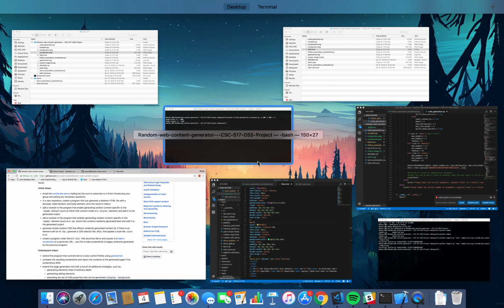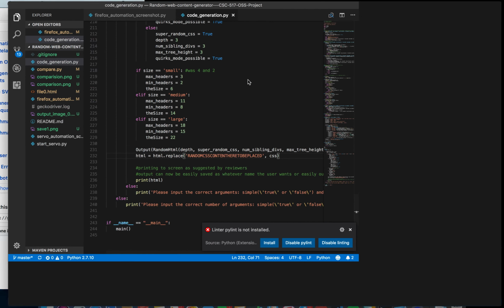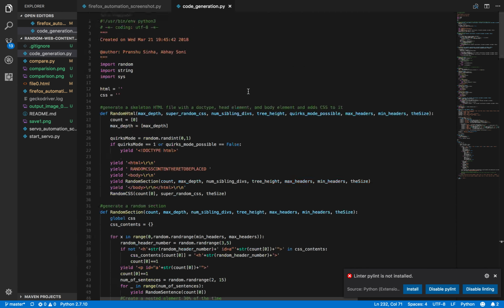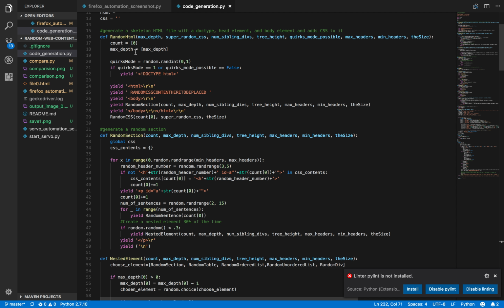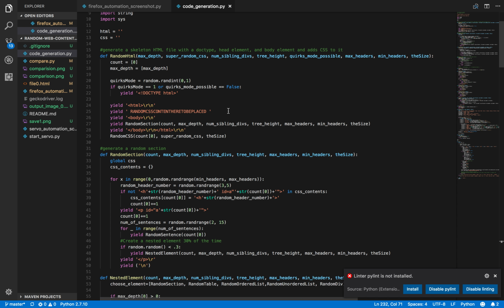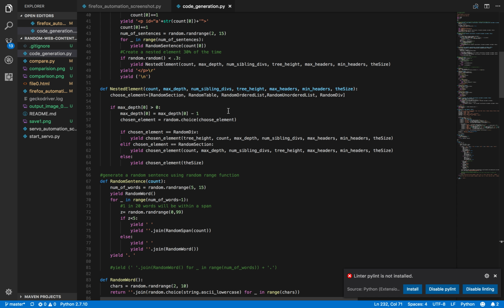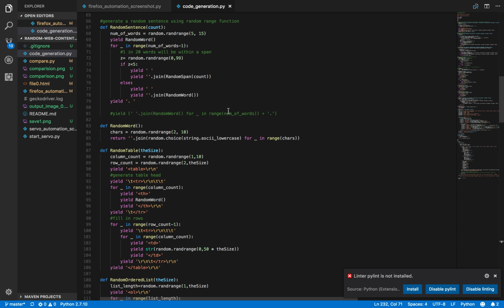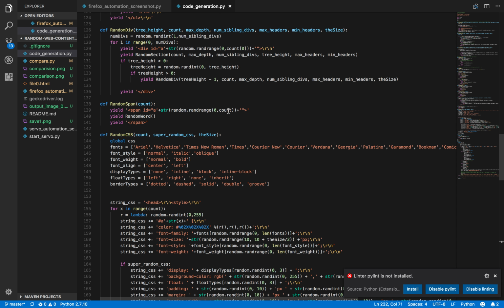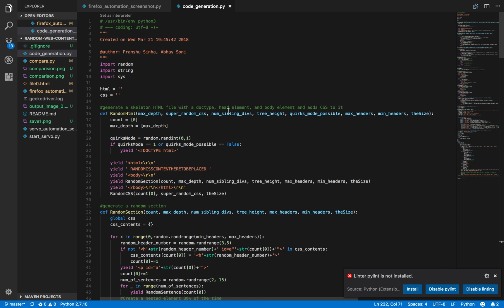The only thing left for the demo is to show you the code, which is the code generation file. We have tried to make the code as modular as possible. We have different methods for creating a random HTML, a random section, a nested element, and a random sentence, and each of these is divided into methods. So this is a quick overview of how the code looks, and thank you for watching.